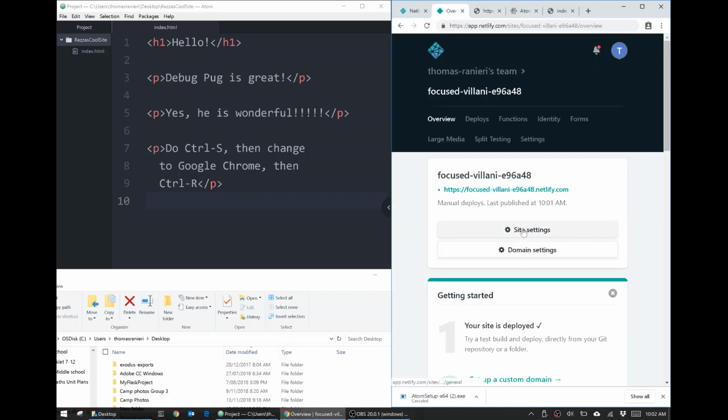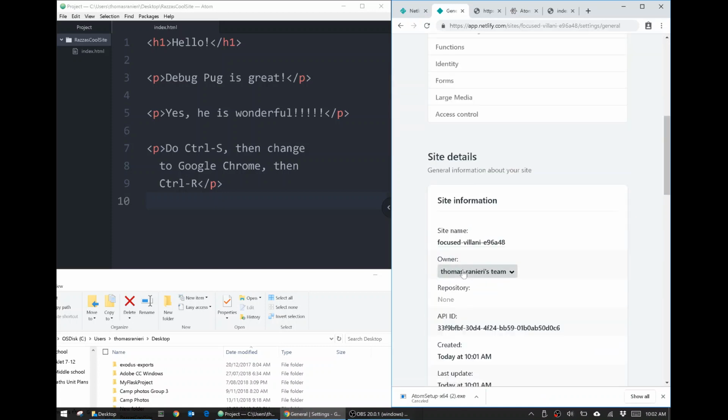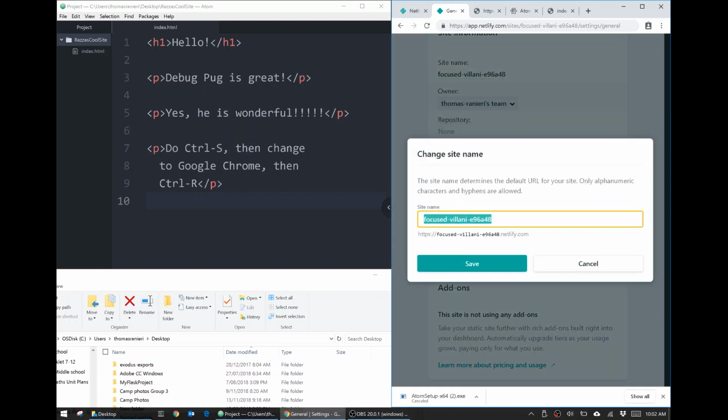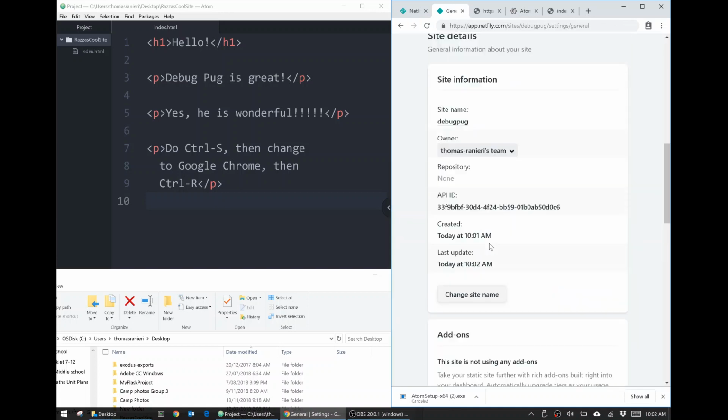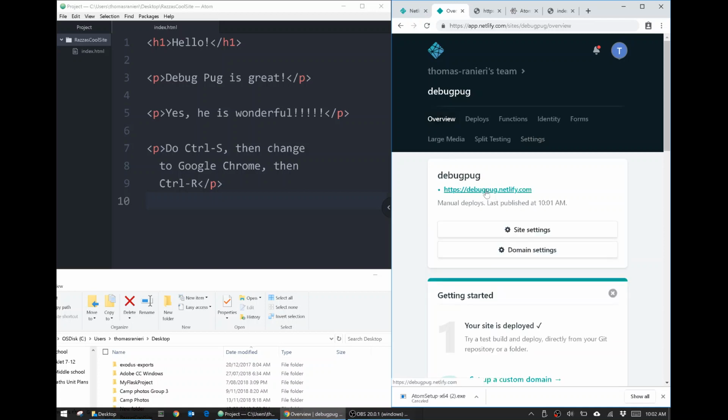So you can go site settings to change the name. And then it says down here, change site name. You can click on that button. And maybe I'll call it Debug Pug. There you go. debugpug.netlify.com. And this is going to tell a story about our good friend, Debug Pug. There you go. Save. Now, I'm going to go back to the overview. Debug Pug is my new website name. I'm going to click on it.